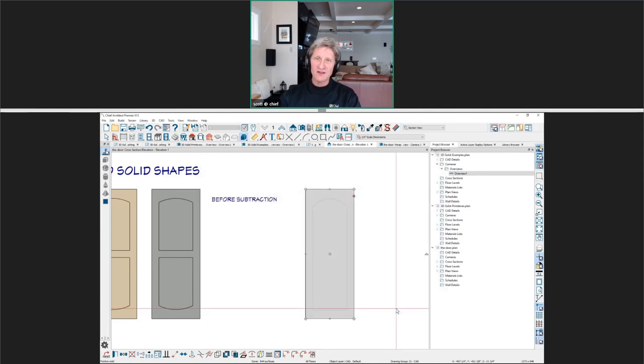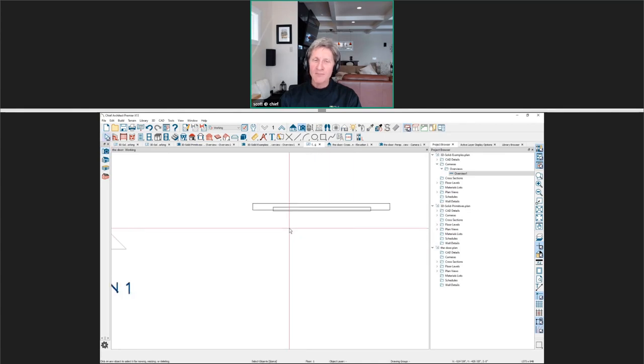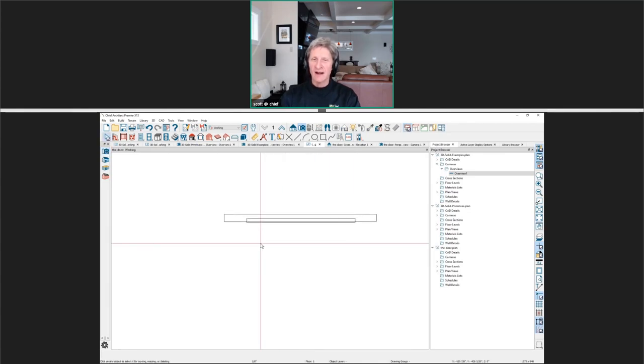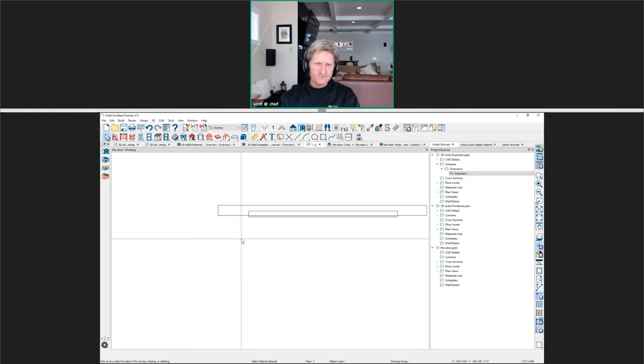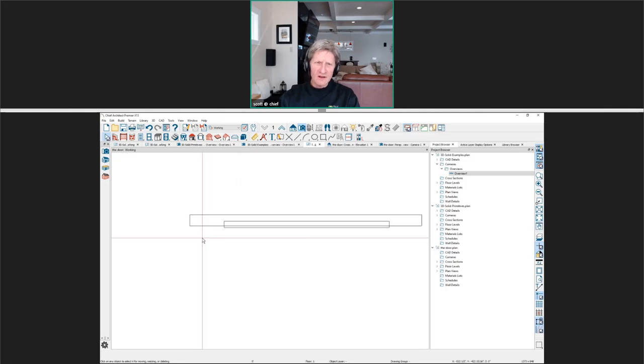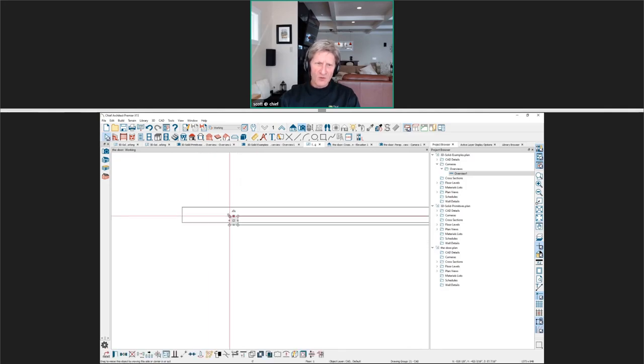Then I'm going to go back into the plan view and make sure that I have the overlap approximately where I want to do the cutout in here. So you can see where we have the overlap. It's going to take a chunk out of that door. And then I'm going to do the subtraction operation.